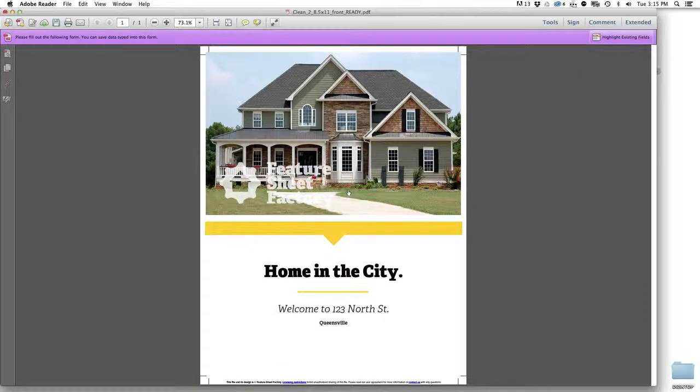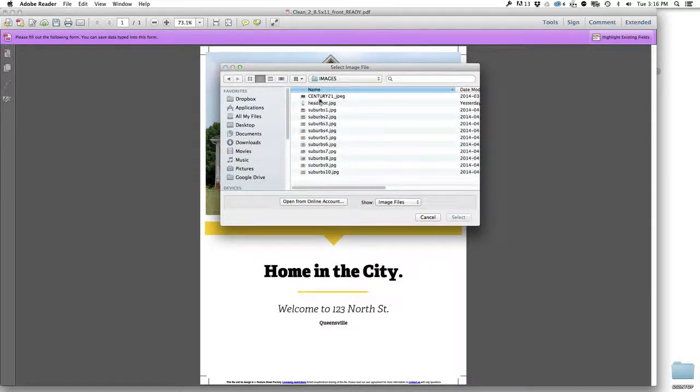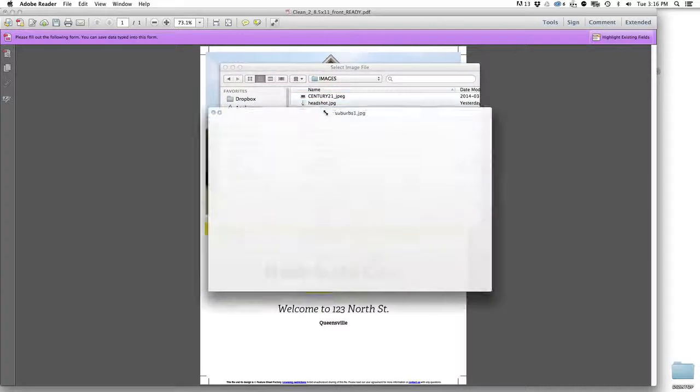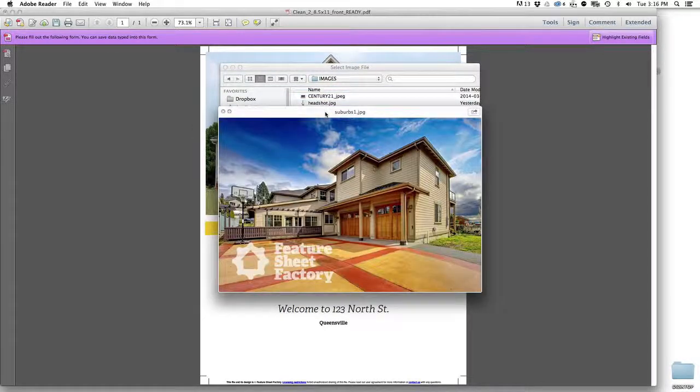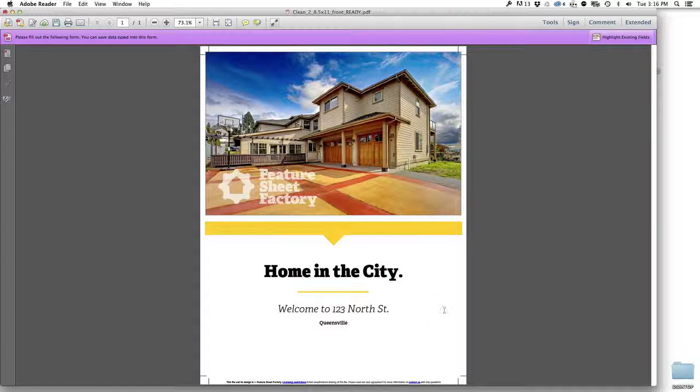At the top, I'm going to click the photo to replace it. So simply click it, look for your image. I think that's the image I want to use, so I'm going to select that. That looks good. And the front is done for my feature sheet.